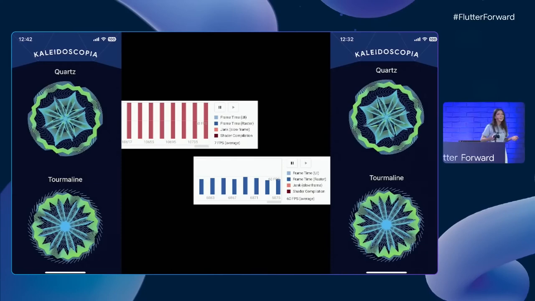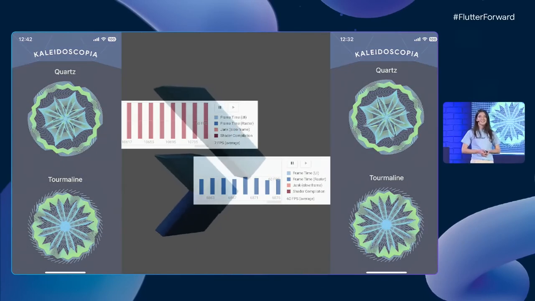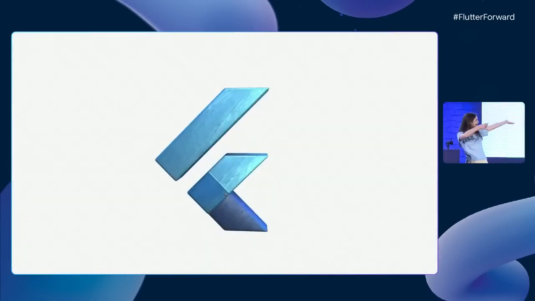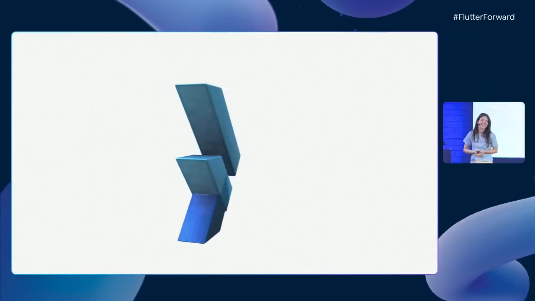And Impeller and Skia are both great rendering engines that make different trade-offs. But one advantage that we have because we're building from the ground up is that this new architecture can support brand new use cases. So what if we did want to do something totally new? Like maybe 3D? Can we get our cool 3D logo? Ah, there we go.